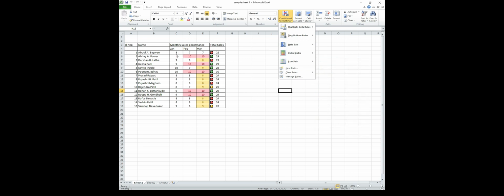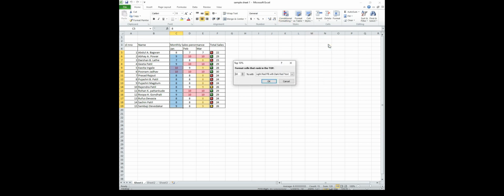Now we will select this particular column. We'll again go to conditional formatting, and now here we have top/bottom rules. Like we can have top 10%, we can have bottom 10%. So let us choose top 10%, and now you can see the top 10% two values in the set of values are displayed in a visualized manner. It can be easily understood.